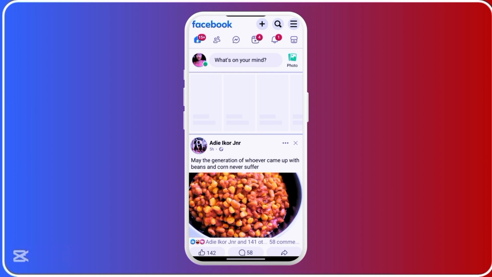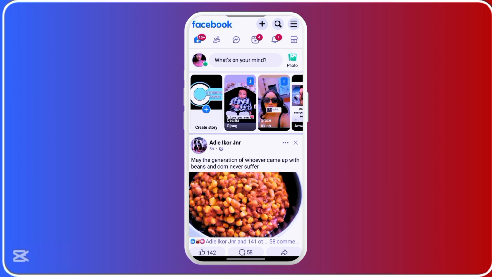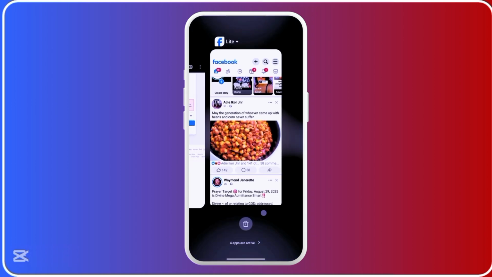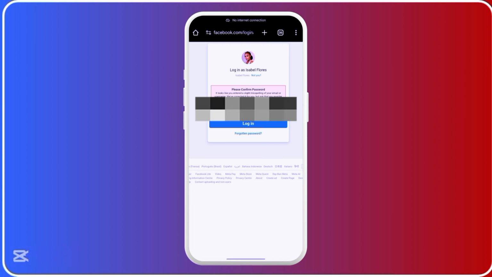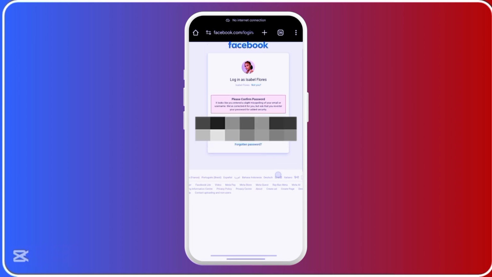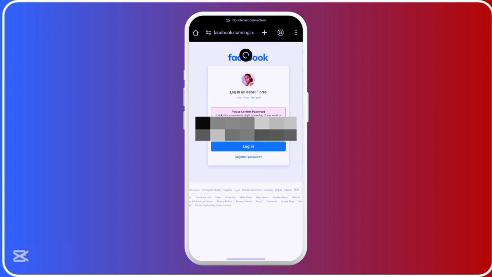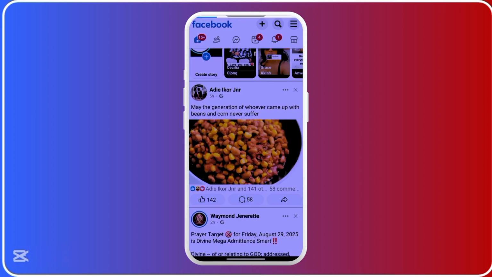It's redirecting me to this Facebook app, so I'm just going to minimize it. I'll come back to you. Let's see what else happened. Let me just refresh it. Continue. Okay. You can see that I'm actually logged into this account.